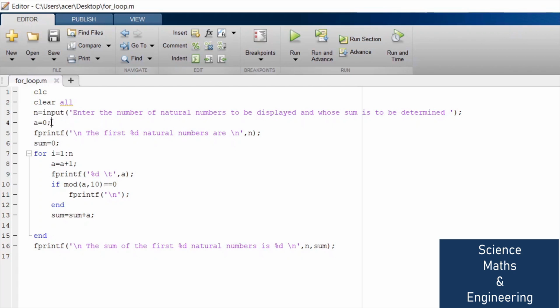Now we'll define a matrix array. So we are defining B is equal to zeros 1 comma n. Now this is a row matrix. Currently it has all the values 0, but here we will store all the natural numbers. So how we'll do it? Here we can write that B 1 comma I is equal to I.